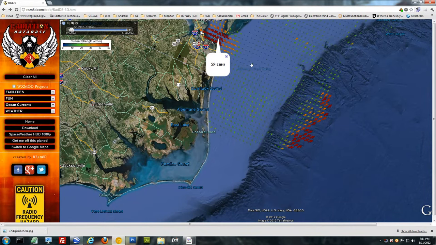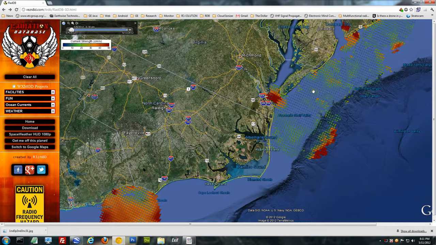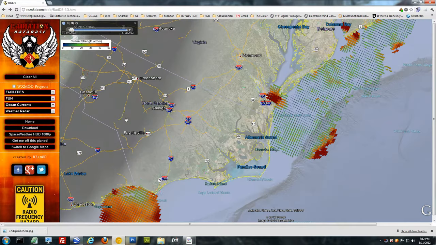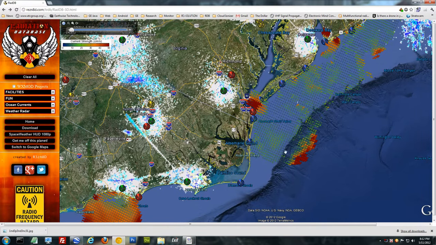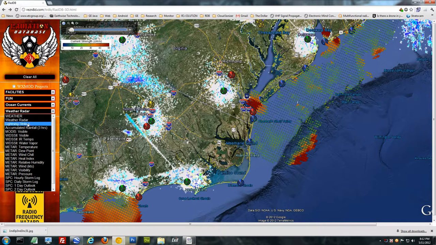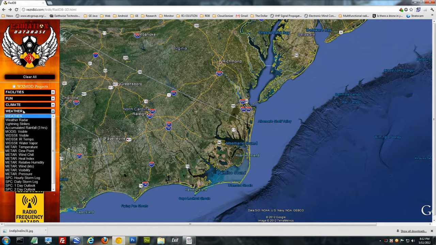Here, 59 here. You can see where these are tracked by. If you go to weather radar, you'll see these blue Doppler radars. These blue Doppler radars cast their signals out into the ocean and figure out the temperature and the speed and direction of the current. It's pretty neat, right? They're called the IOOS, the Integrated Ocean Observing System. Blue Doppler Ocean Radars. Pretty cool.